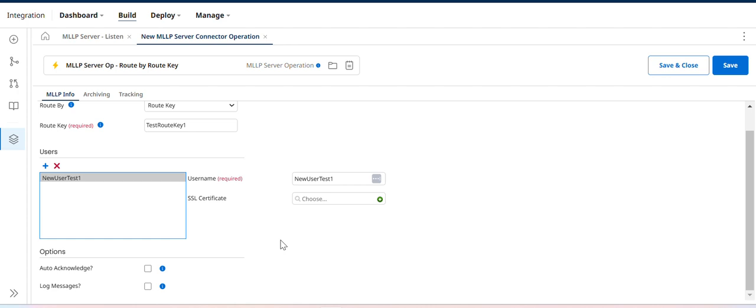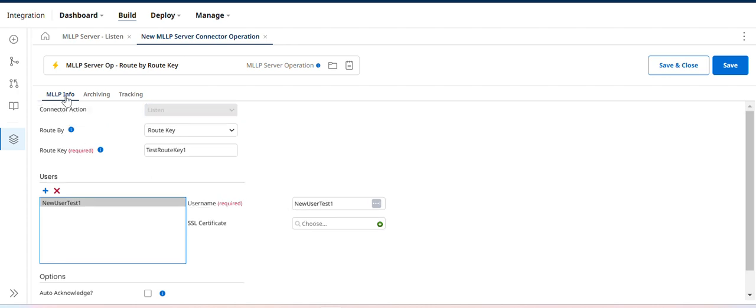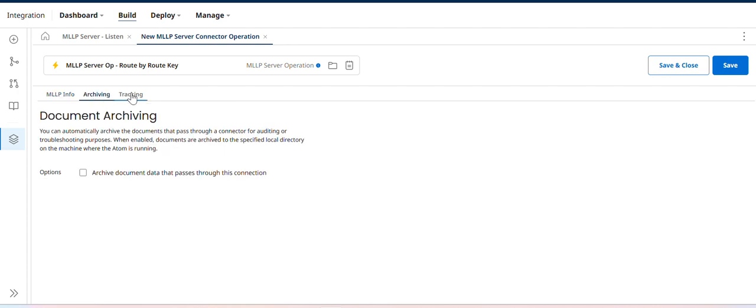So this is how we need to configure the MLLP info tab. Then we can see other tabs like archiving and tracking, as with other connectors. We need to configure archiving and tracking as with other connectors.